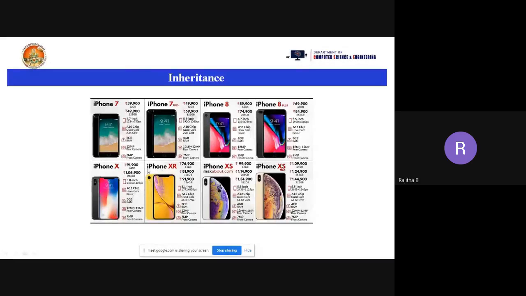Suppose if you are taking this one, iPhone X and iPhone XR are here. So what are the common features? What are the basic features? So from iPhone X, we have a 3 GB RAM. So in iPhone XR also, we have a 3 GB RAM here. Okay. And front camera, we have a 7 MP here, and here also we have a 7 MP. Means whatever the features in the iPhone X, we are taking those features into the XR, but the XR has more extra features.